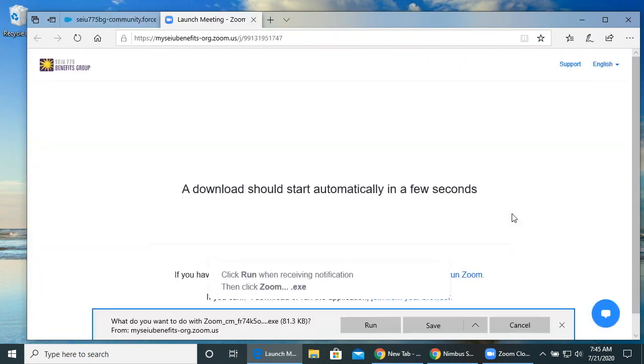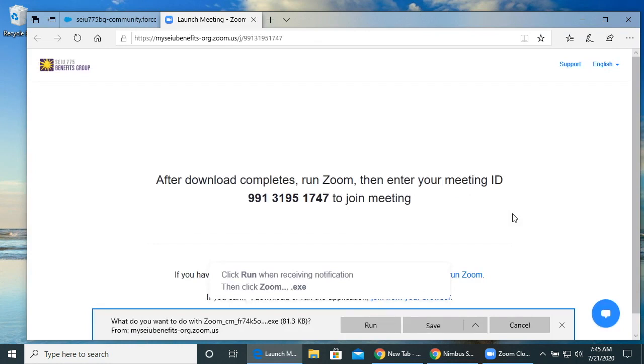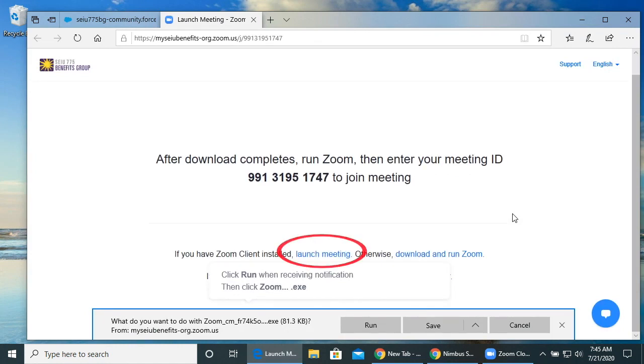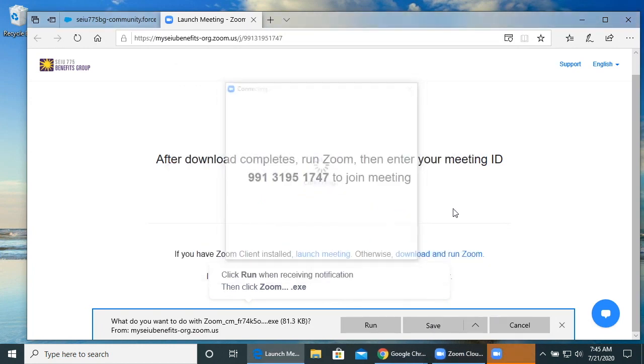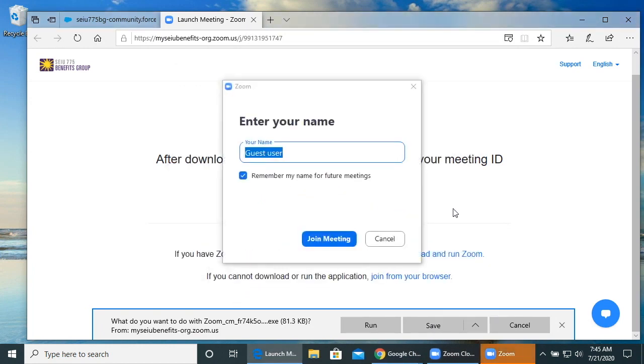After clicking the link, a pop-up may appear asking you to open Zoom. In some cases, you may need to click a link to launch the meeting as shown, or Zoom will open automatically. Once you do this, your Zoom meeting will open on your desktop.